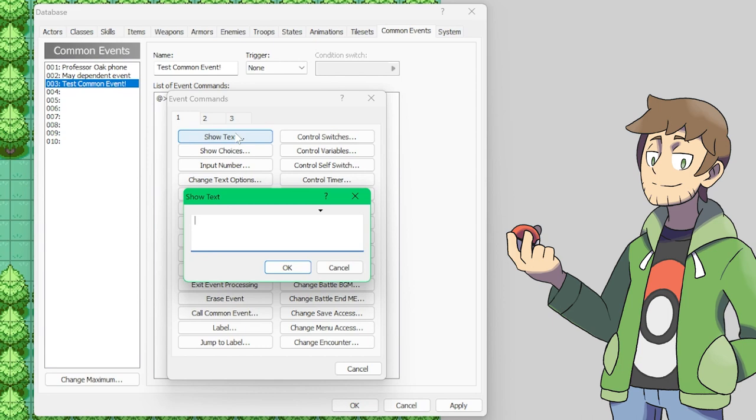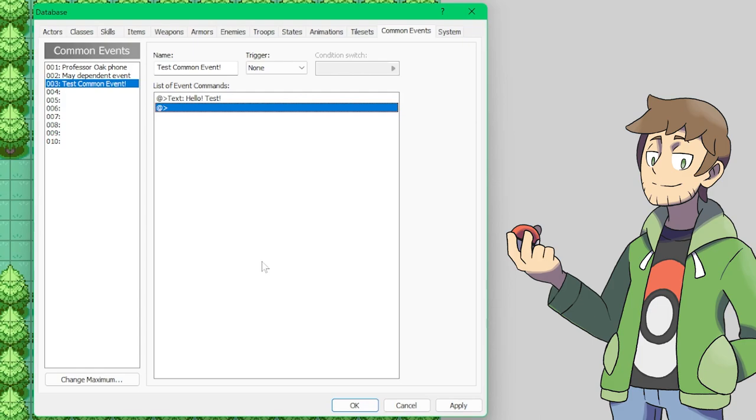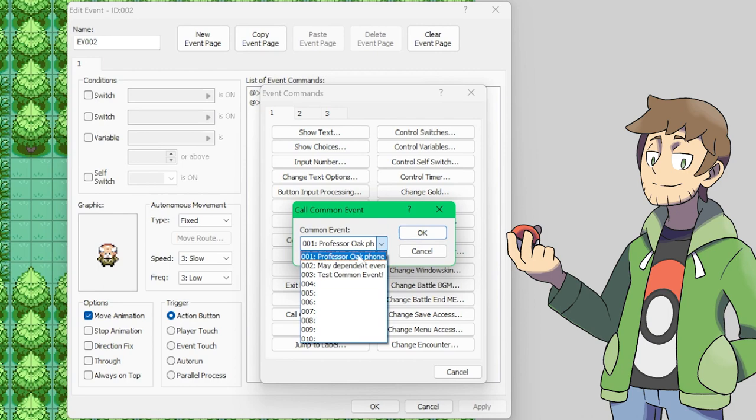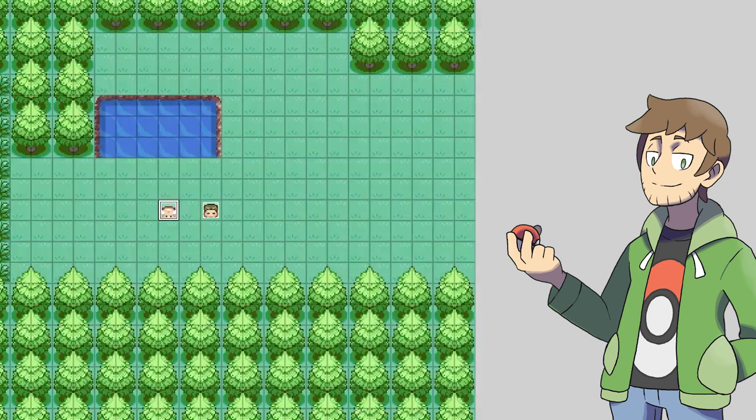There we go. Now that we have a new common event in our list, we can go back to our event, and then from here we can do call common event. And then within the call common event, we can choose from our defined common events. And we can see our test common event here. Ta-da, there we go. Now let's test this out in game. All right, so our old guy should say, hello, I'm an event, and then afterwards we'll call the common event that just says, hello, test.